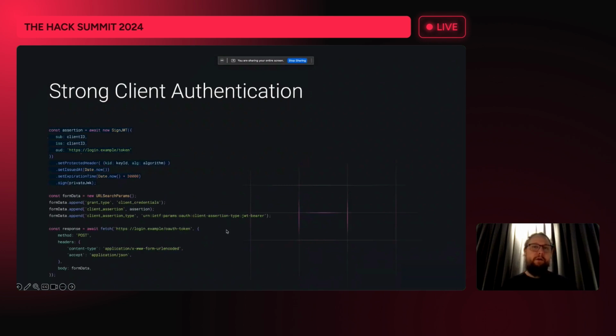And now the authorization server can use the public key to verify the signature, and it will know who the client is. And if an attacker manages to intercept such a request, they will only get access to that JWT. So the attacker will not be able to replay the attack, at least not after the token is expired.